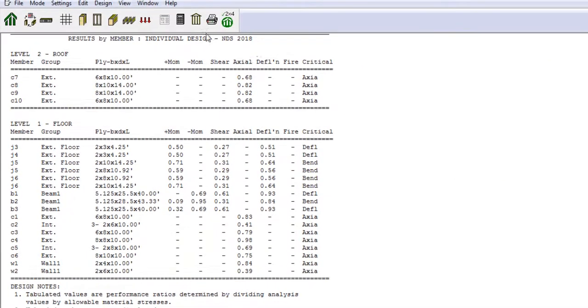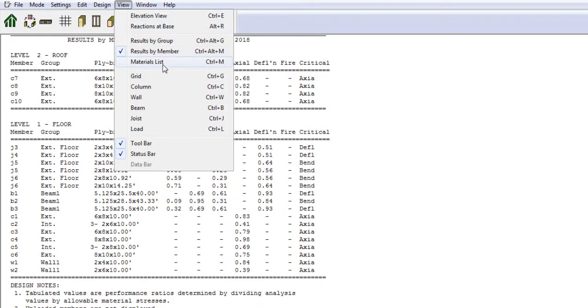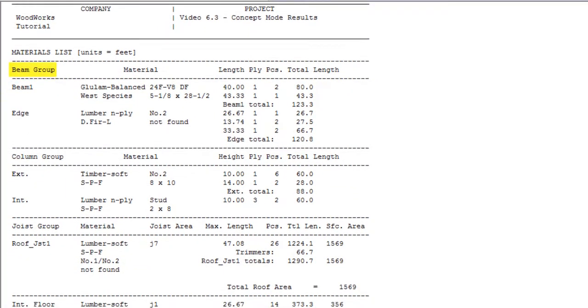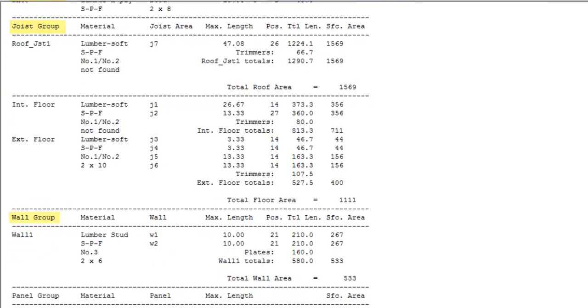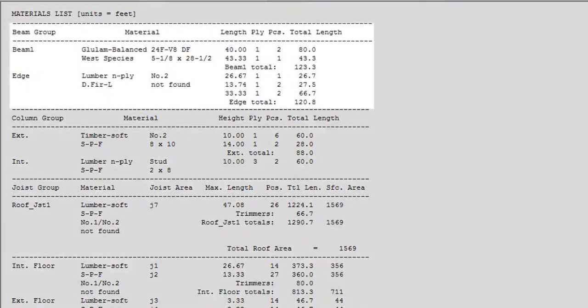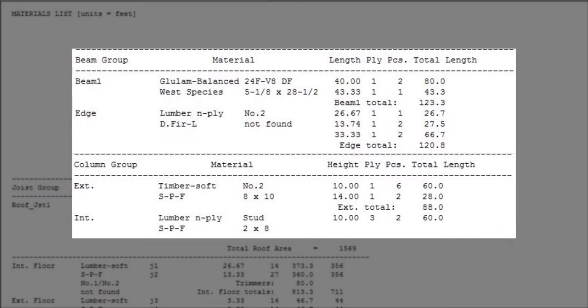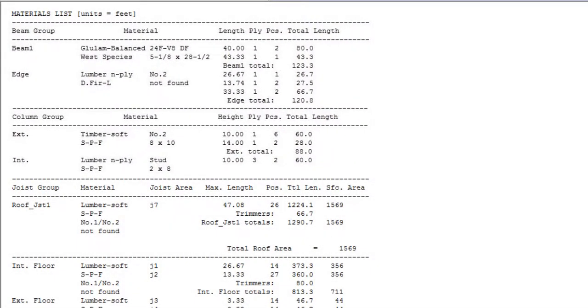Now, let's take a look at the materials list section. The members are separated by their respective group, either beam, column, joist, or wall. Beside the name of the members is listed the type, species, grade, and dimension of the member generated that the software recommends to use. For the beam and column group, information on the length or height respectively, number of plies, the number of pieces, and the total length required for each material is presented.